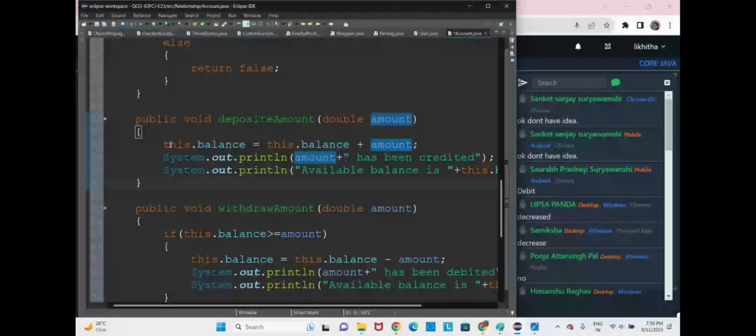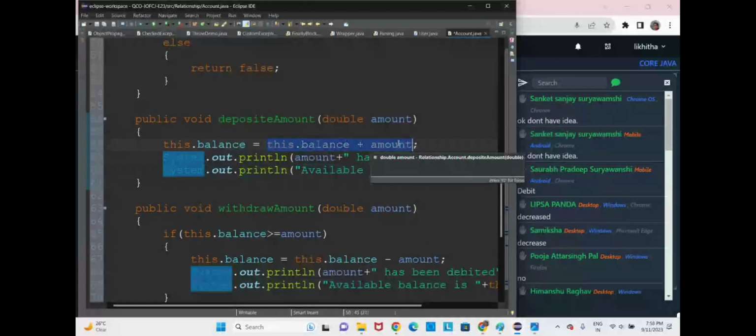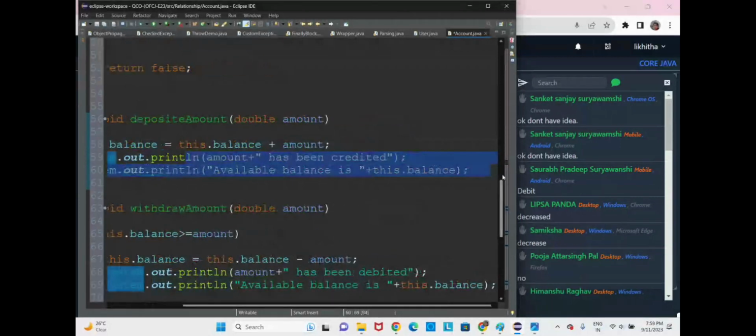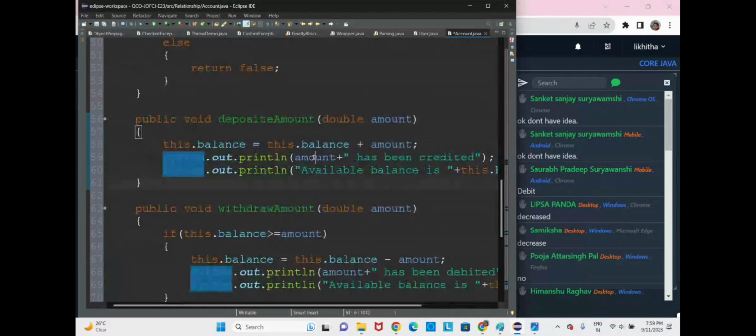If the amount is credited, it will be added to the balance, and every time an amount is added or withdrawn, we will be showing this data. How much has been credited and what is the available balance, both we will show.